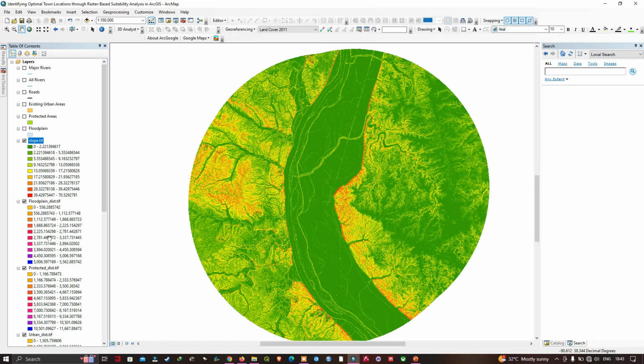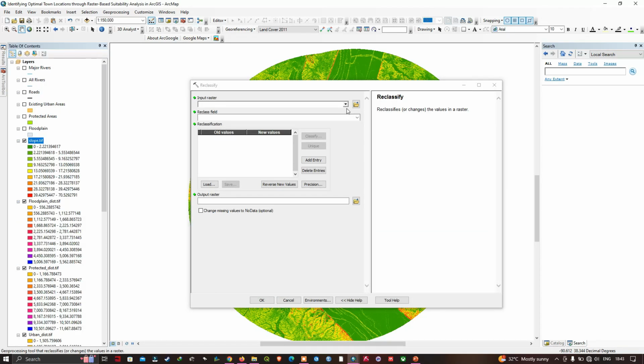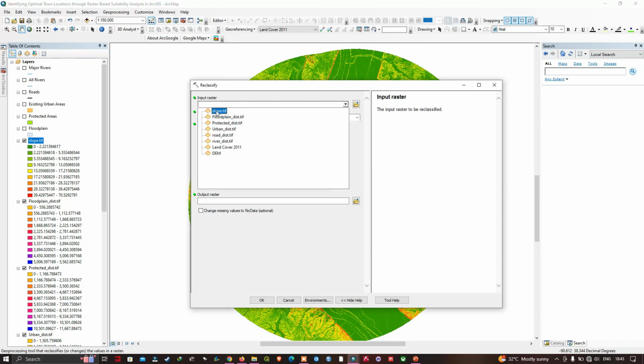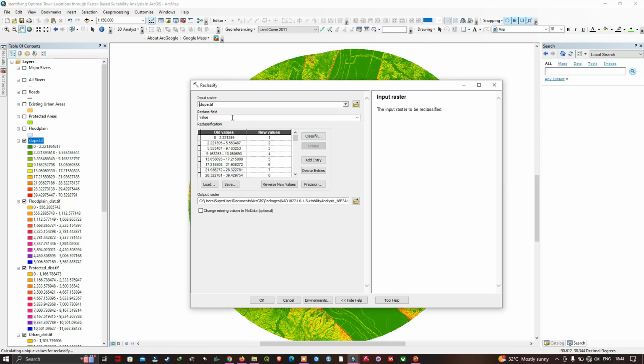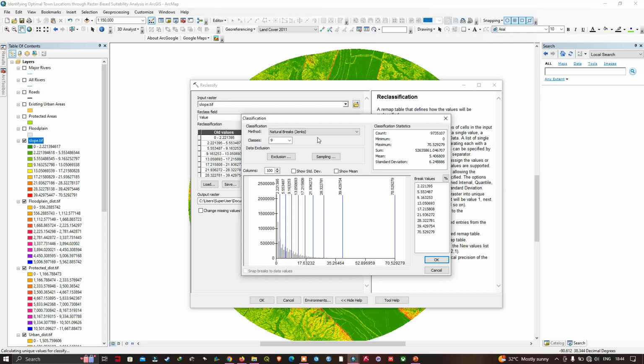To do that, we're going to use the Reclassify tool, and we're going to navigate to the Arc toolbox here. We're going to navigate to Spatial Analyst. In that, we're going to navigate to Reclass, and we're going to select the tool called Reclassify. The first input raster will be our slope here, and make sure that your reclass field is Value. Now we're going to navigate to the option here, Classify, and in that we're going to set the number of classes to 3. And now we're going to break the values here.